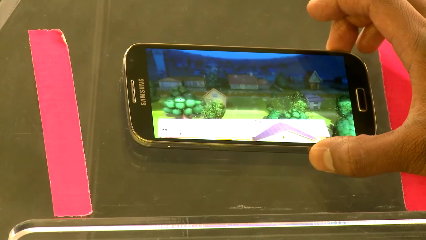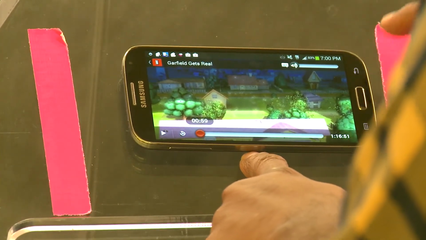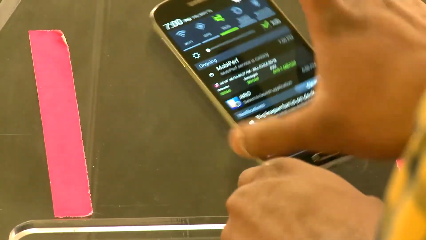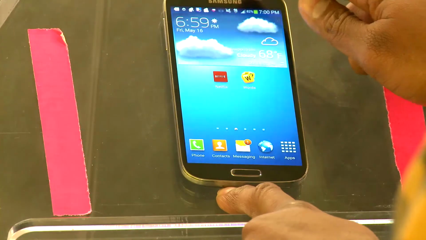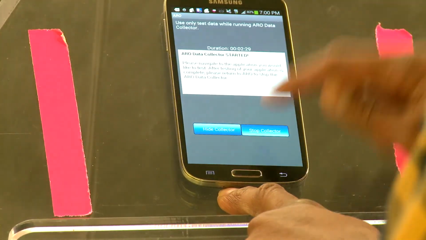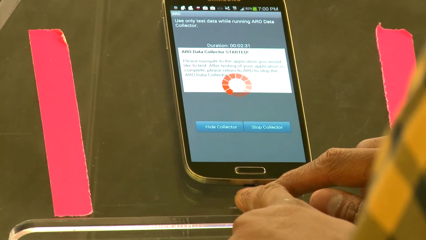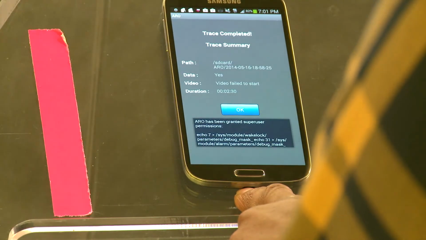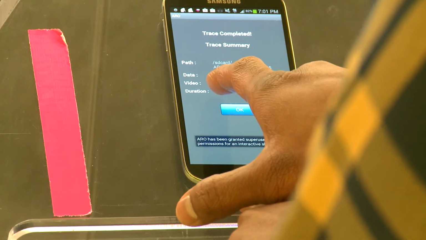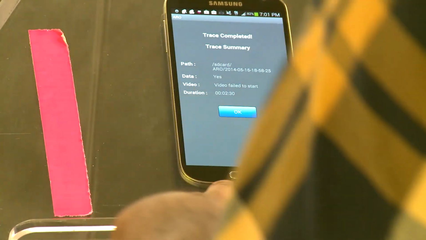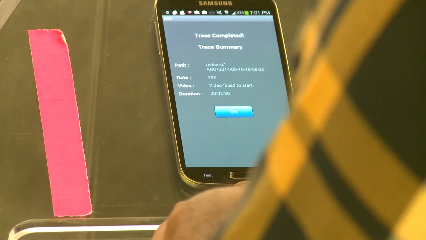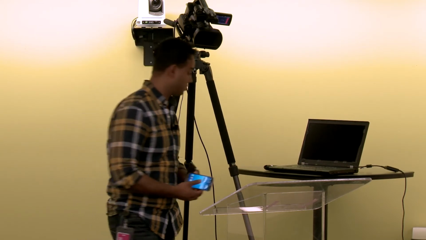So I'm going to stop this. And I can go back and, oops, something happened. Stop collector. So as you see, it shows video failed to start, which means that it didn't record the video in this case. I'm going to have to do some setup. I'm going to have to transfer the files that are in there to my laptop and connect it.